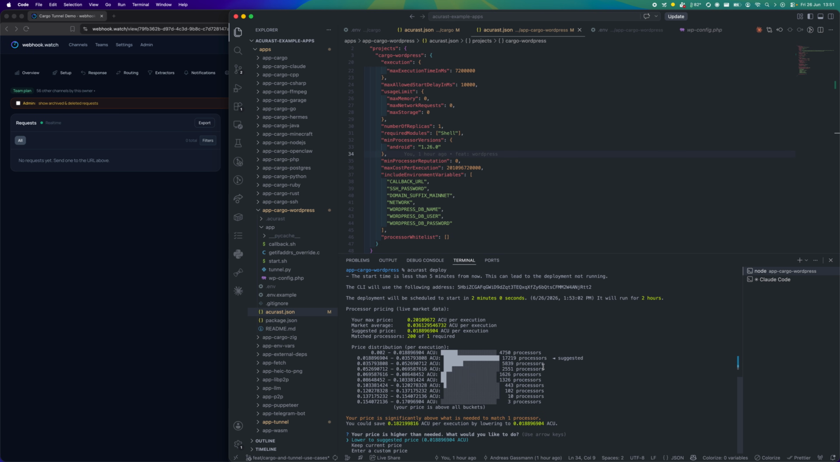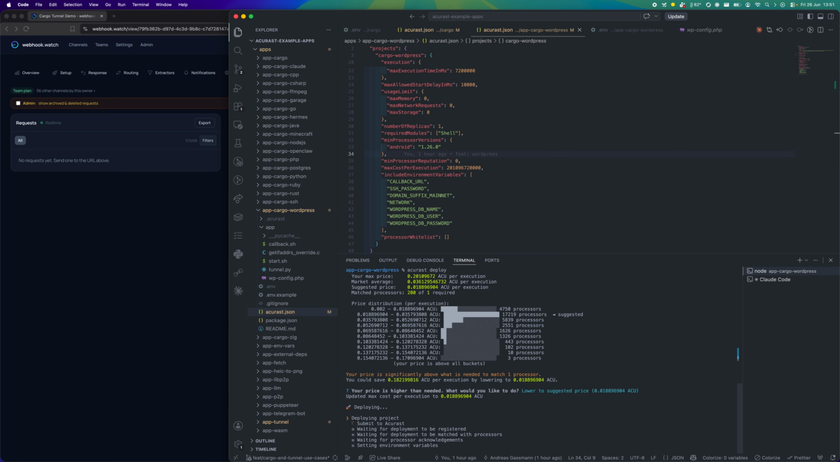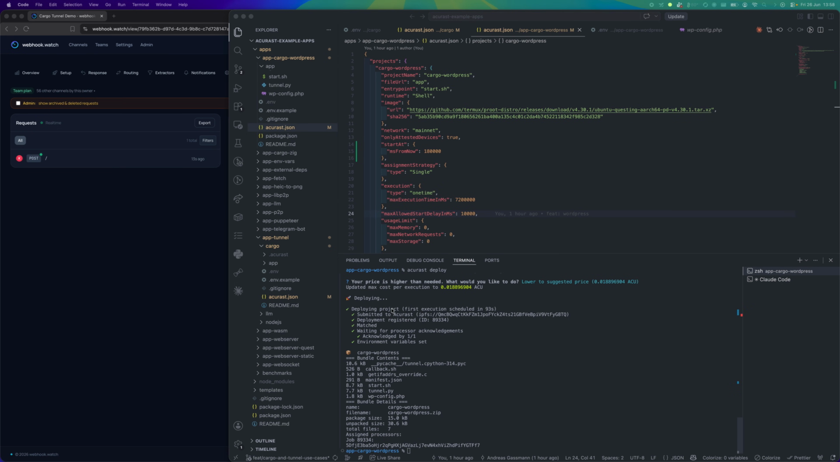Okay, so it looks like the execution price is set a little high, so we use the suggested lower fee, and then we wait for the deployment to go through. After a few minutes of waiting, we can see the first request coming in, and we can also see here the deployment has successfully been started.